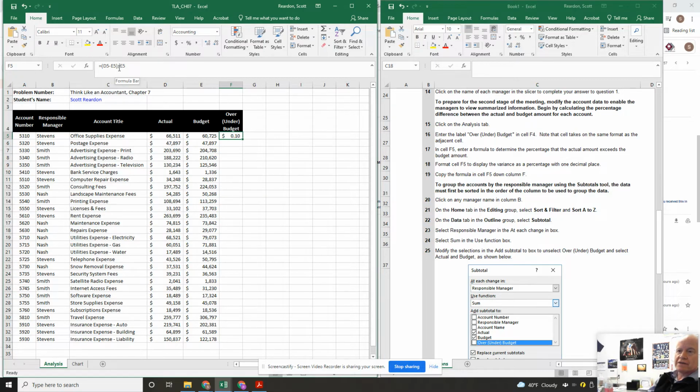Now it gives me a nonsense number here, 0.10. It's using the default format. But down here it says format F5 to display the variance as a percentage with 1 decimal place. Okay, up here in number, I'm going to say percentage and 1 decimal place. And then it says copy the formula down.